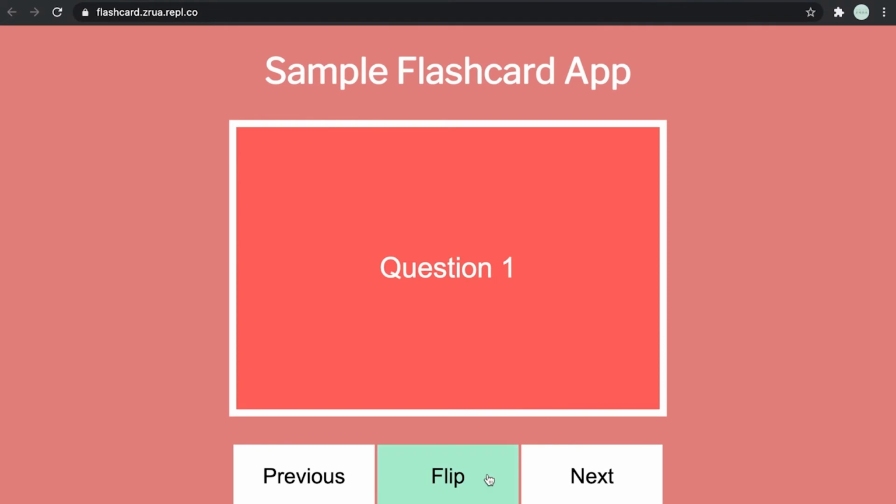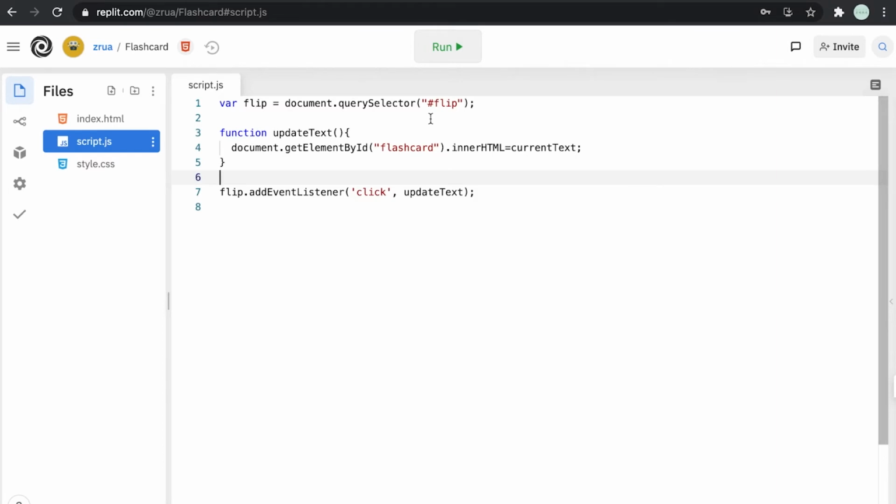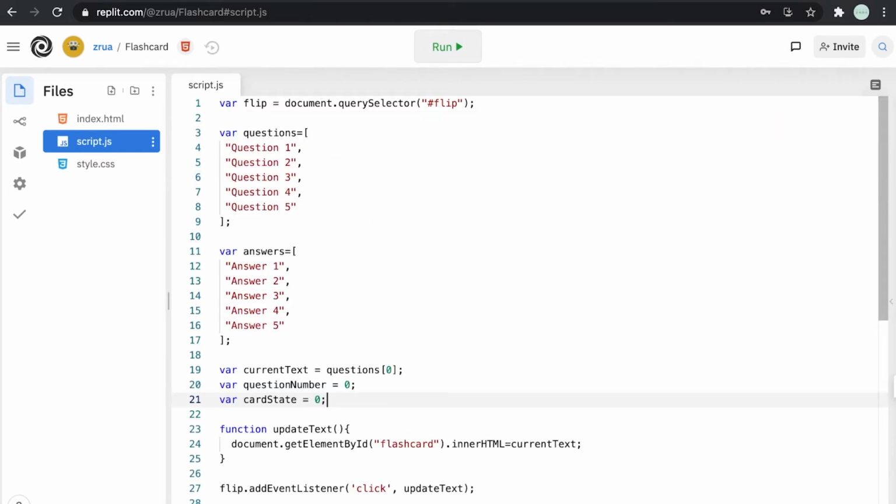To continue, we would like to flip between answers and questions in the flashcard, and here is the code we have for now. In order to achieve this functionality, we need to add a bunch of variables, and here's a quick walkthrough. So here we have an array of questions. For an array, you can treat it as basically a bucket that holds elements that are separated by commas. And the important thing about an array is that, for example, here question number 1 has an index of 0, question number 2 has an index of 1, question number 3 has an index of 2.